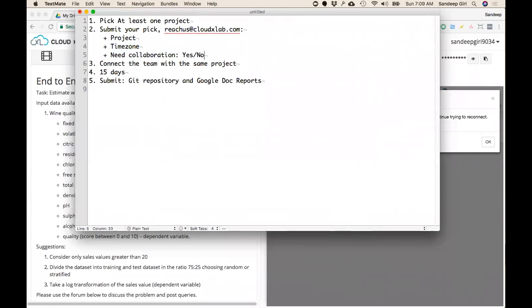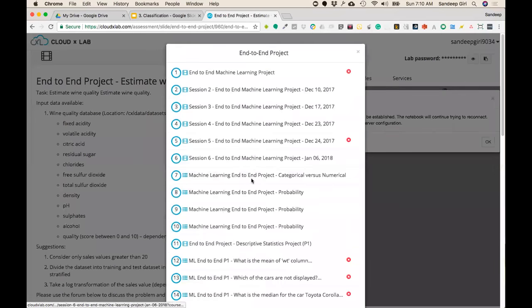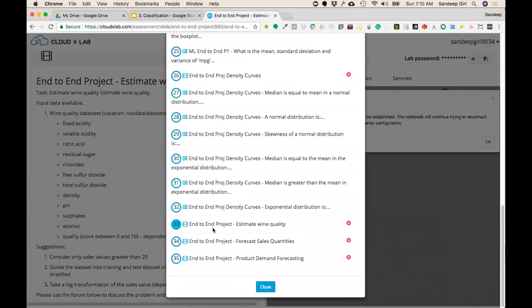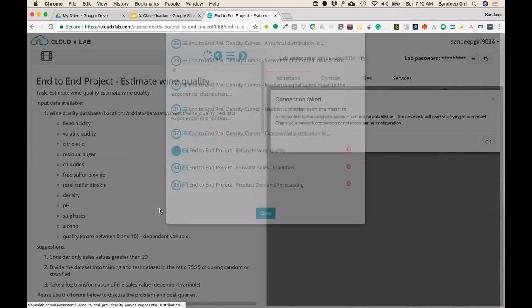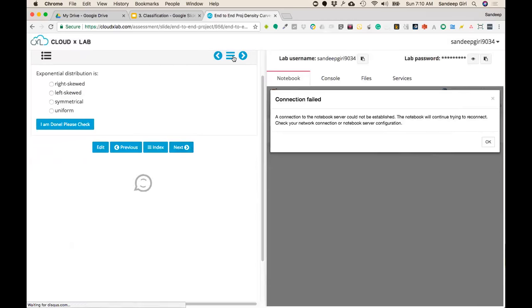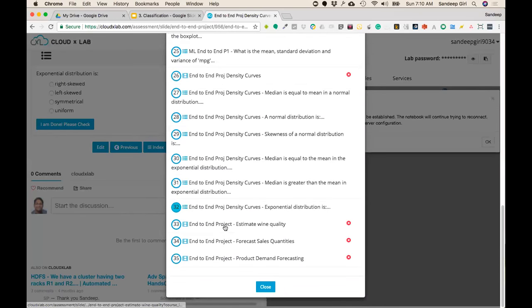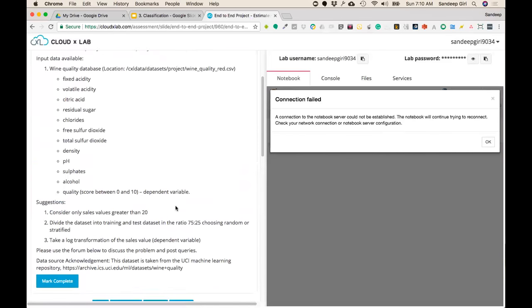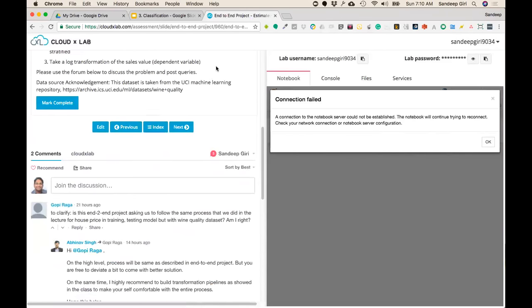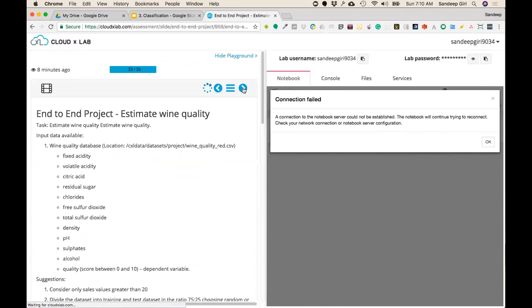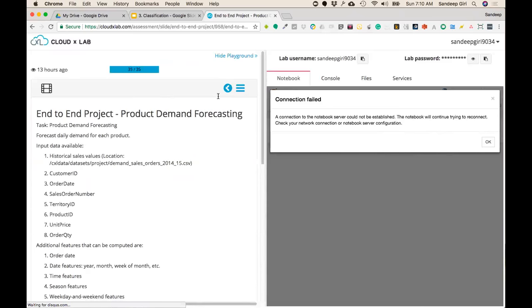Is there anything else that we would require? All right, so go through these three projects. There are three projects in the end-to-end project part in machine learning. This is the first one, then there is the second one, and the third one.